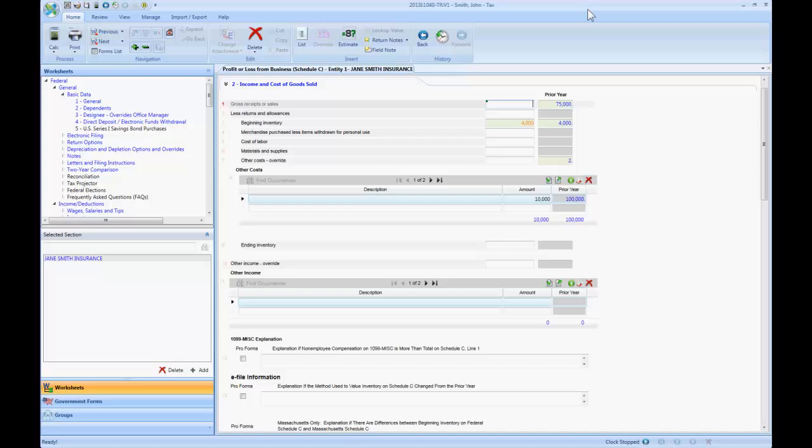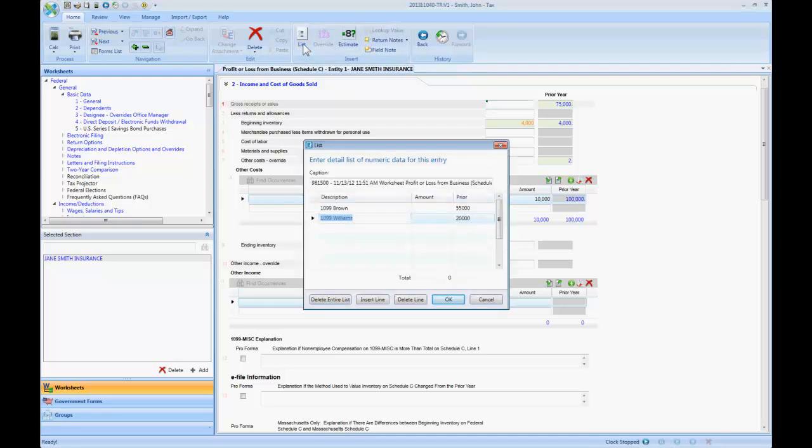It's really easy to create a list in CCH Axcess. In fact, you can insert a list in any numerical input field. Just select the field you'd like to contain the list, come to the Home ribbon, and click on that List tool. That's going to open up the List dialog box.